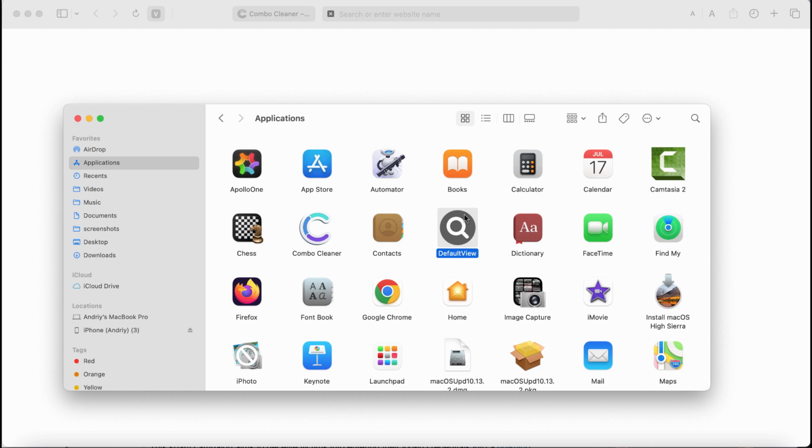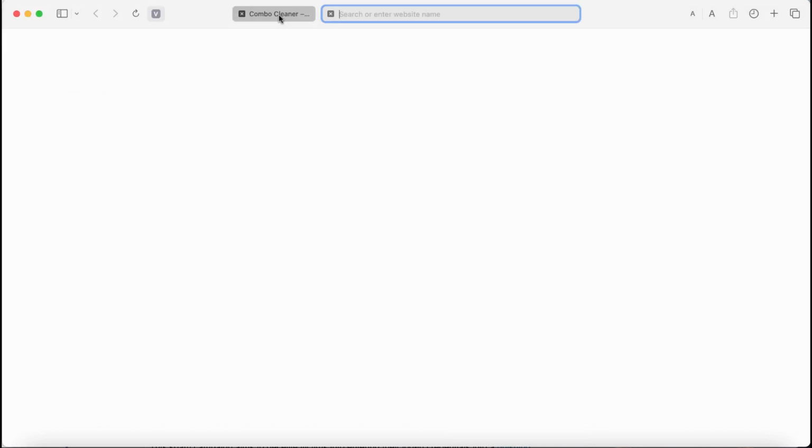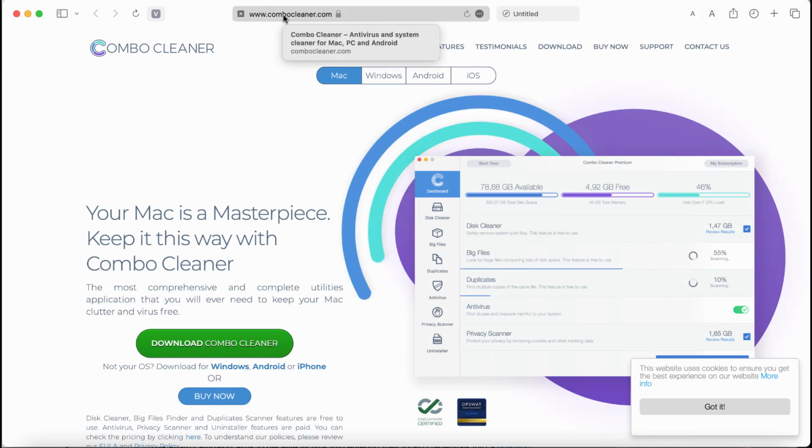If you have found this DefaultView adware on your system, of course, you need to undertake the measures and get rid of this horrible adware as soon as you can. This is where you can do that. Right-click on it and move it to the trash. Also, I recommend you to rescan your computer with Combo Cleaner.